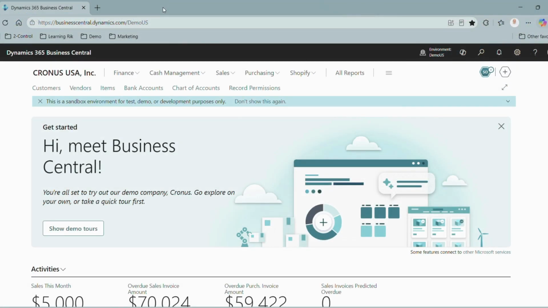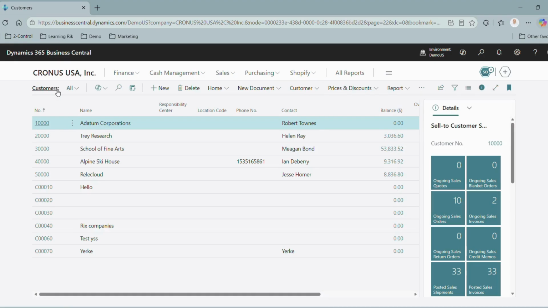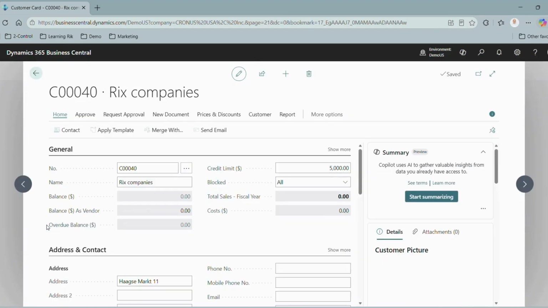Welcome to the demonstration of our field validation software. In front of me now is Business Central, a standard Business Central implementation. And we set the field validation for demo purposes up on the customer table. So I'm going to use my test customer, which is Rick's Companies.